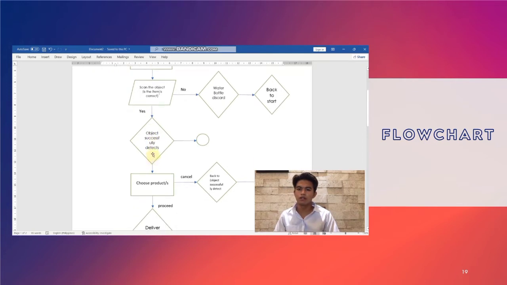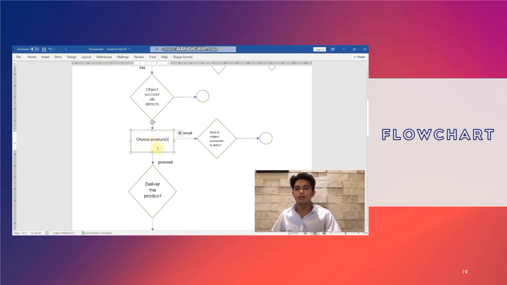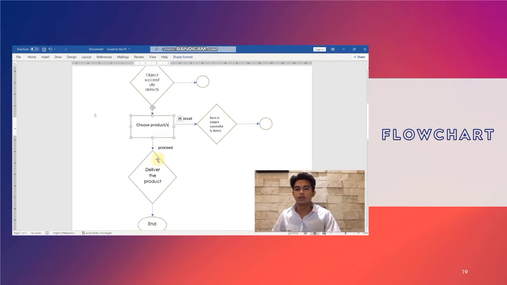Then after that, we can choose the product we want to get. If we select the wrong product, we can click cancel so that the machine will go back to the object successfully detected here. For that, we can choose another food or product in our machine. So if we are done choosing the product, let's proceed. The machine will proceed to deliver the product. So the machine will give us the product we selected.